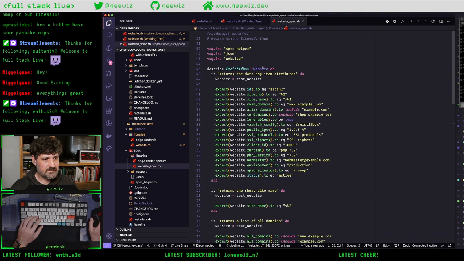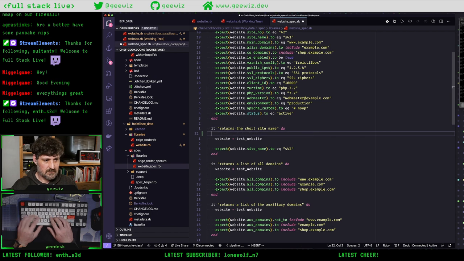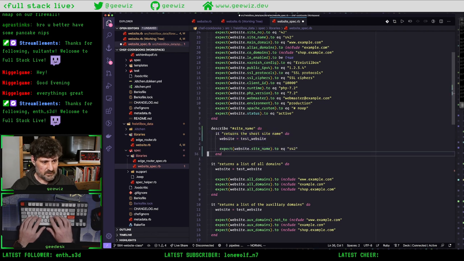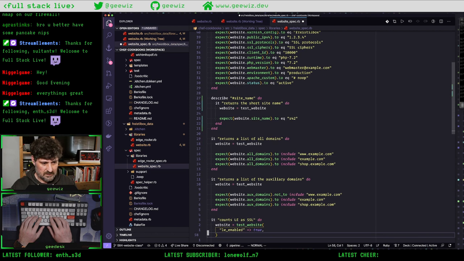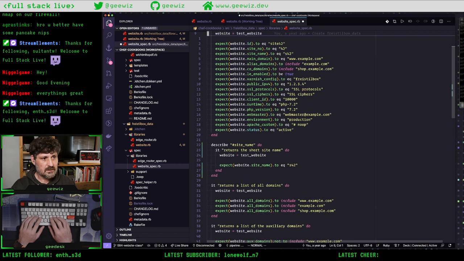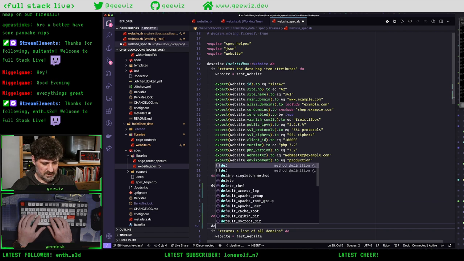Oh, interesting. Okay, I should have added more describe blocks here, because that would make reading these tests easier. So we'll add that. Describe site name. That's the method we are testing here. And then we have the domains. We don't even test the site ID method, huh? No, we don't test much anyway. Well, we test most of these methods in this single test block here. Okay. So I'll add my new test below here.